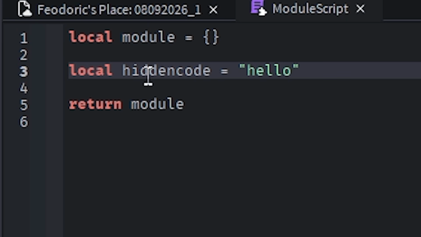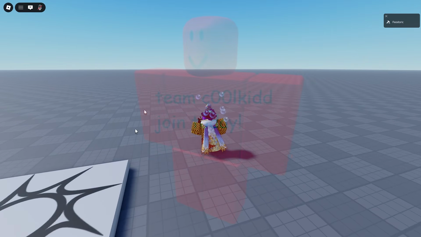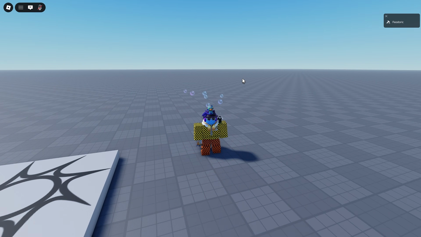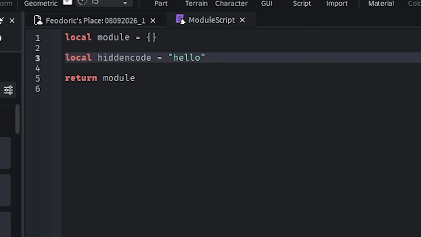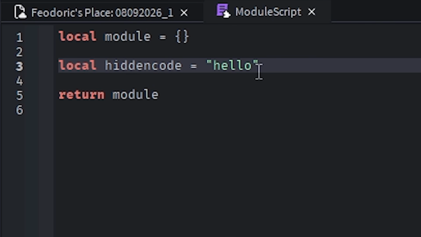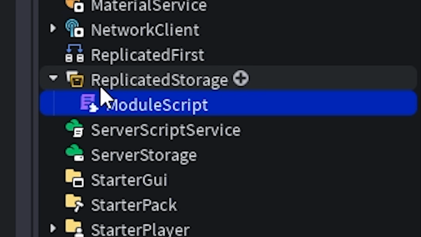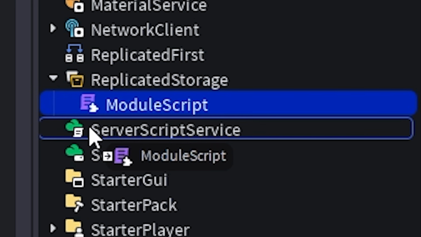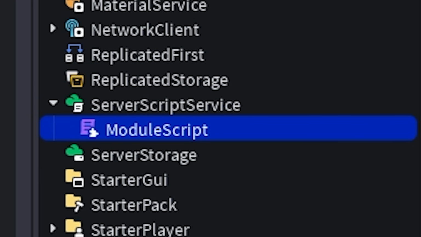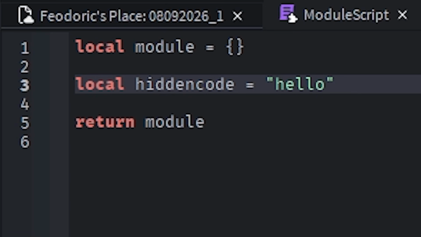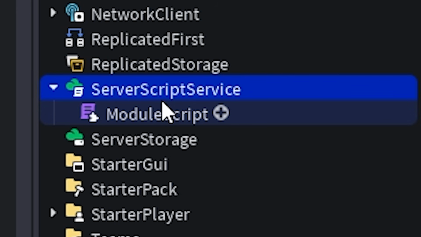This code is now visible to any exploiter who joins this game, right? They will have absolutely no problem finding this code. But if I now move this from replicated storage into server script service, suddenly exploiters are basically incapable of finding this code. Just because I moved it to server script service.